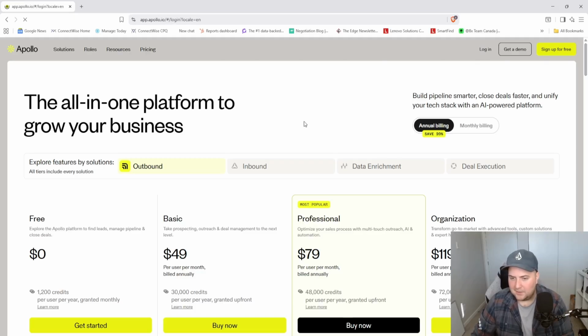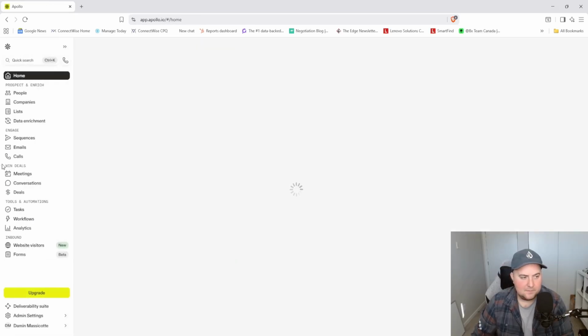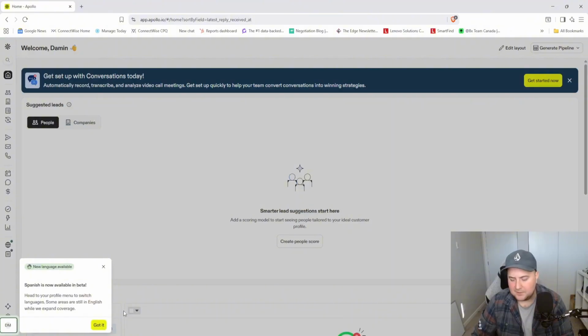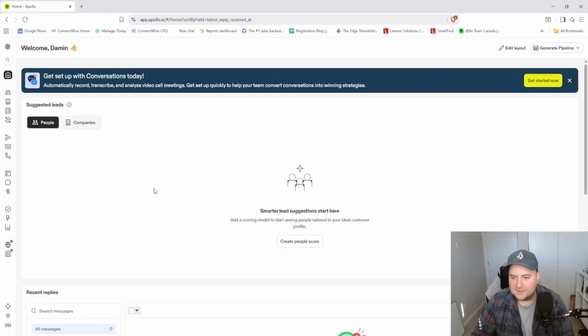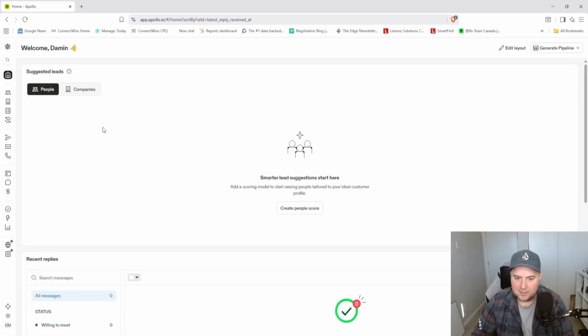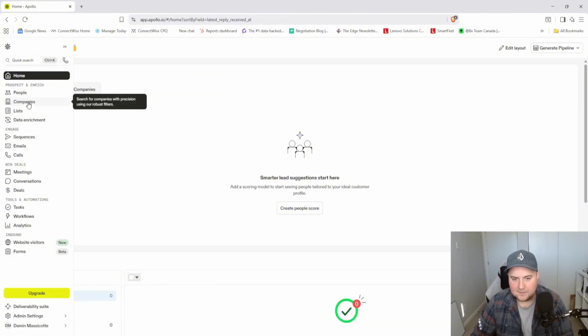But anyway, let's just log in here. Let's see what's going on. Yeah, so it just dropped me into my dashboard. I've already been logged in. Obviously some updates since the last time I've logged in. But really, the thing that I want to go through and help people with today is learning how to use it, or at least how I use it.